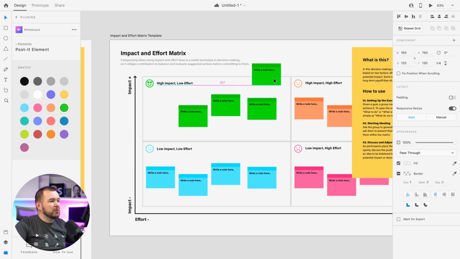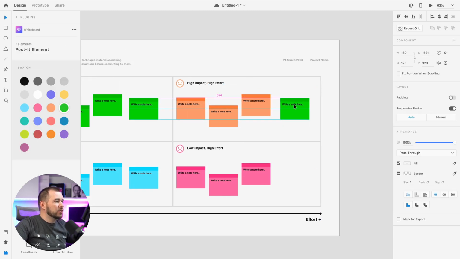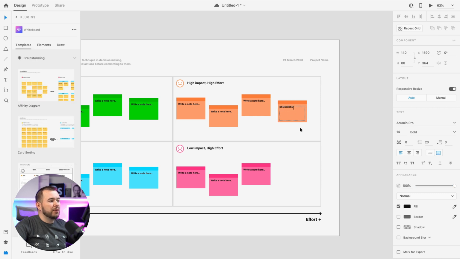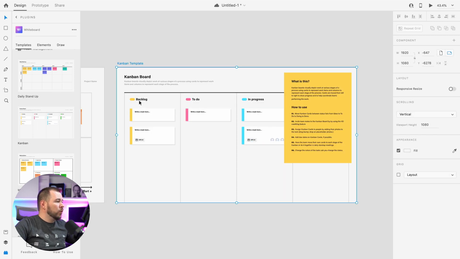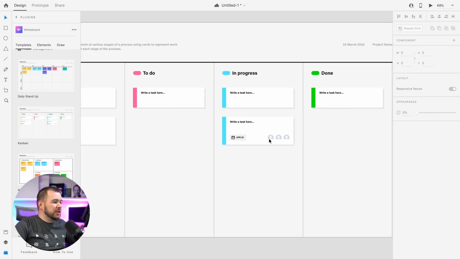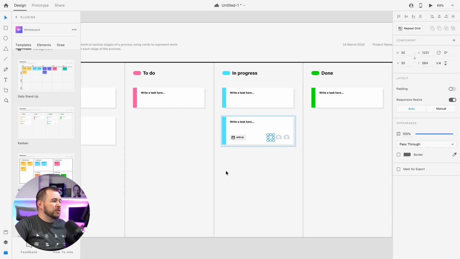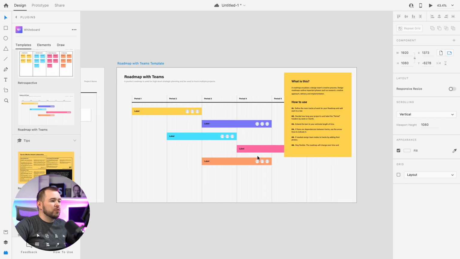And let's say we drag this one over to high impact and high effort, let's delete these tips right here. We can drag this over here and we can easily change the color right here. It changes the entire color of this group. And so now we have that same color and we can just go ahead and write something down right here. So very nice. And another one is the Kanban board. So you can click on there and we can see what's in our backlog, to do, in progress. And if you have avatars for your team, you can even assign different members for different tasks right here. So there's your Kanban board, and then we also have roadmap with teams.